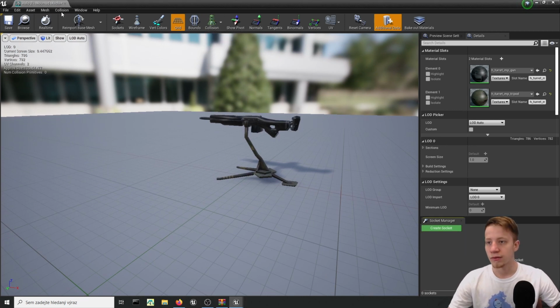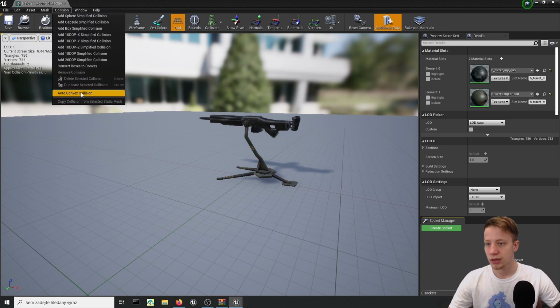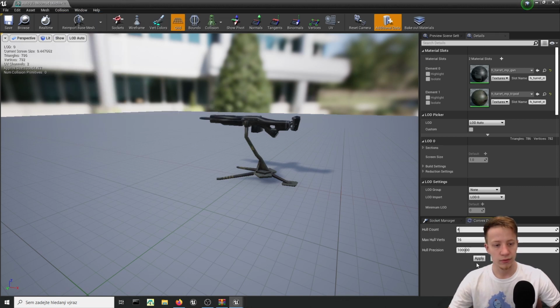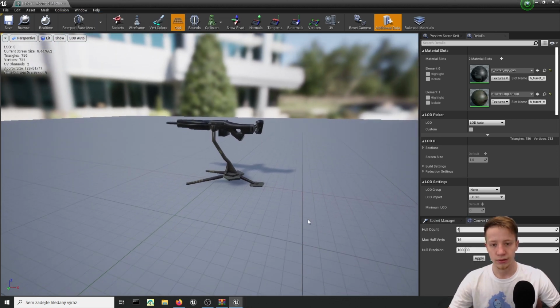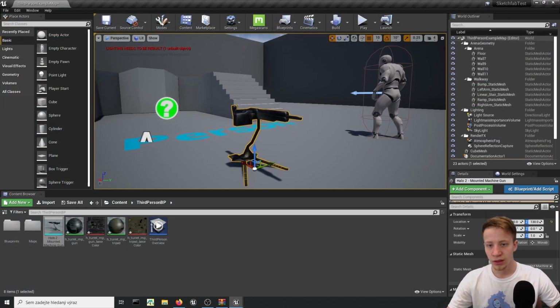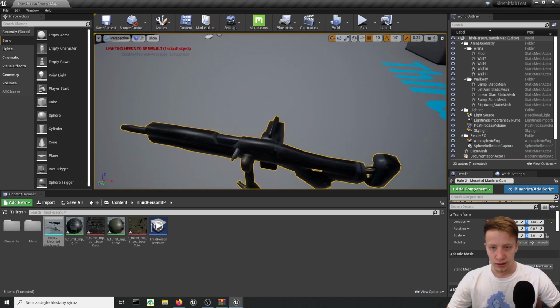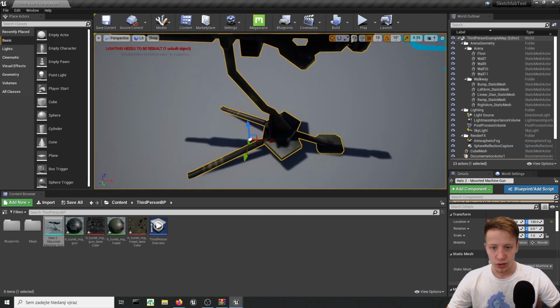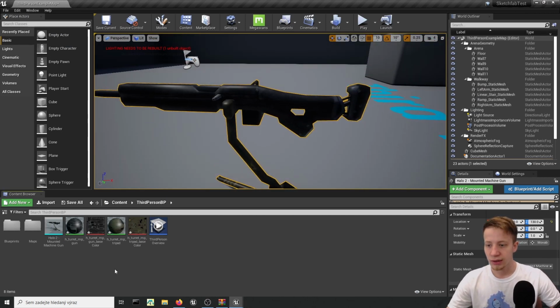So in case you don't have it, it is here. Let's click on collisions, auto convex collisions, and quickly create something. And here we go, we have some simple collisions. Let's save that guy. And I would say that it looks pretty good. Maybe I would do something with the materials.